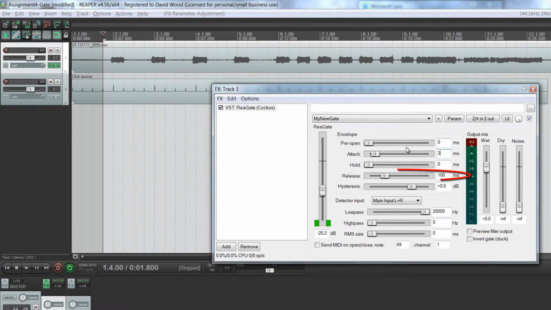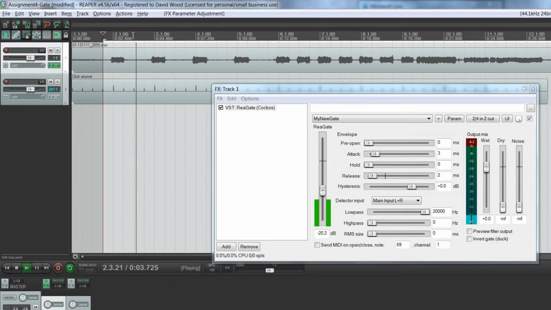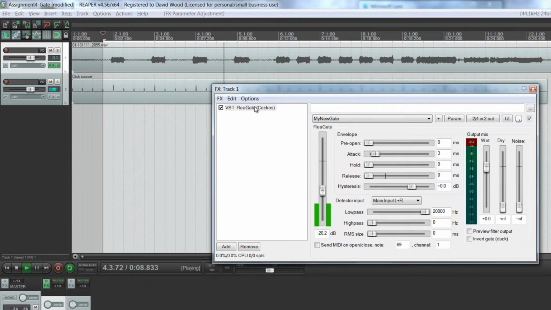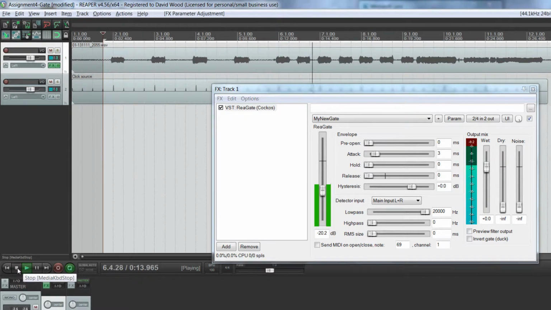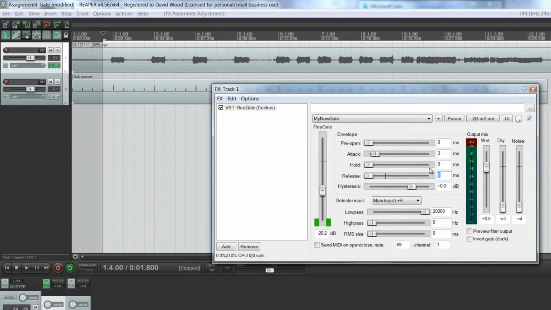Release determines how quickly the gate gets closed once sound drops below the threshold. So if I bring it down to say 2, let's see what happens. It's not much different, but I find the chords end a bit unnaturally. And if I put it to 0, it introduces some distortion, I think because it's trying to close the gate after almost every cycle. So I'll just put this back to what it was, which was, I think, 100.